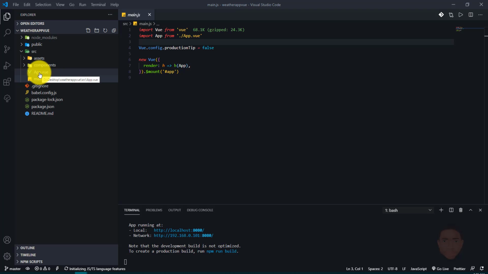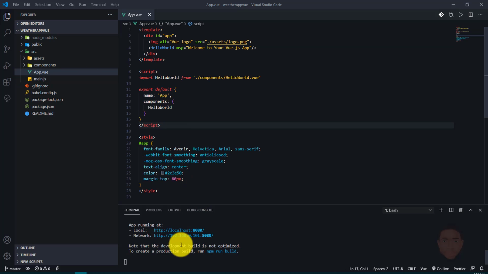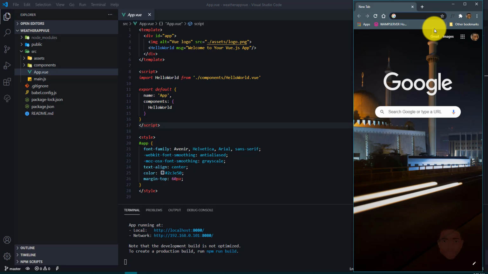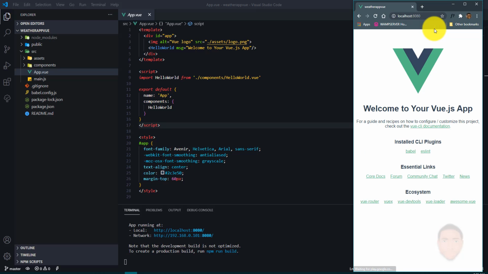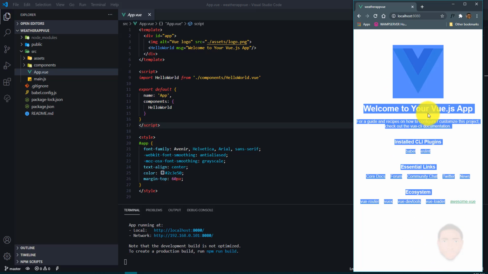So let me head back to app.vue. Our server is up now, so I'll just open up Chrome. Let's head to localhost 8080. So this is the app. You can see we have some default design here, which we're going to get rid of. We just need a blank slate.